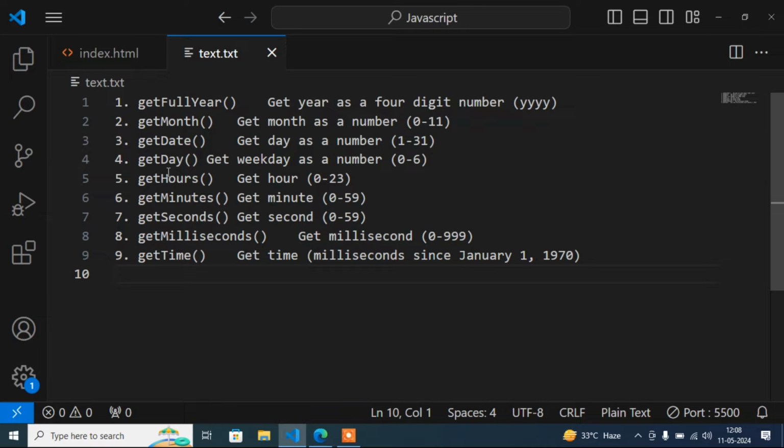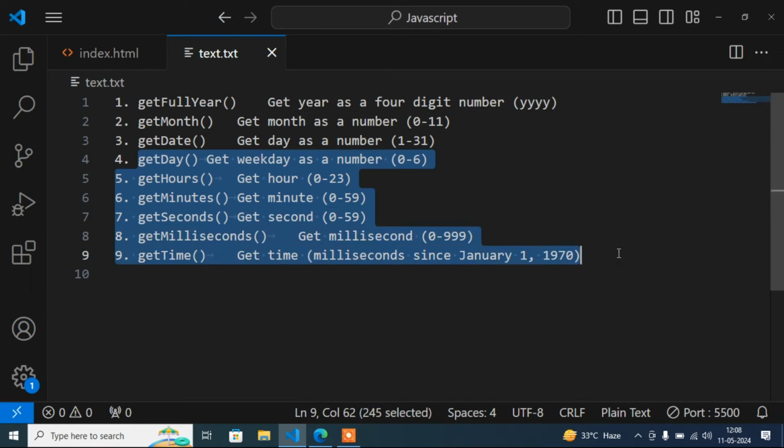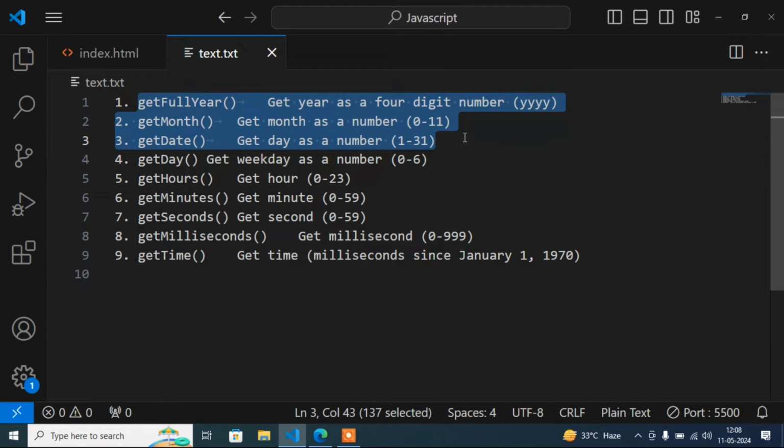My name is Anup and today in the JavaScript tutorial I'll discuss all these methods. In my previous video I had discussed these three methods. If you haven't watched my previous video, I suggest you go and check that video. First of all, I'll discuss the getDay method.